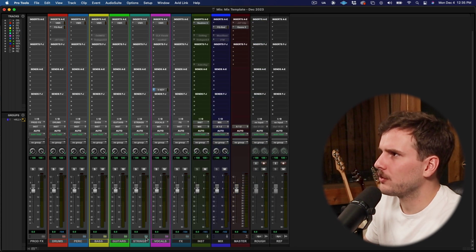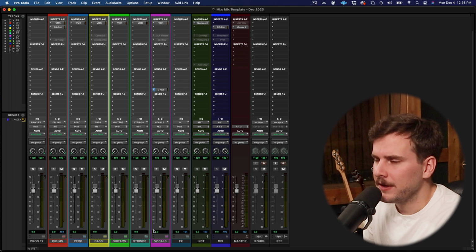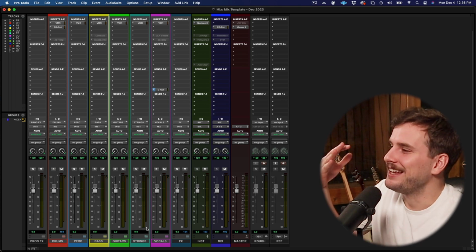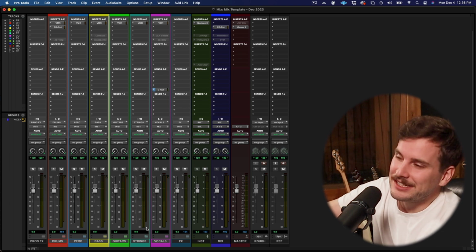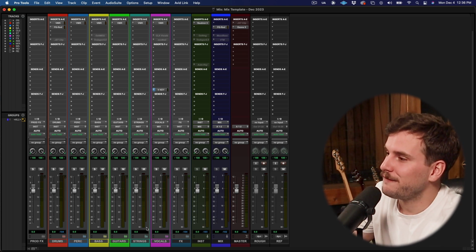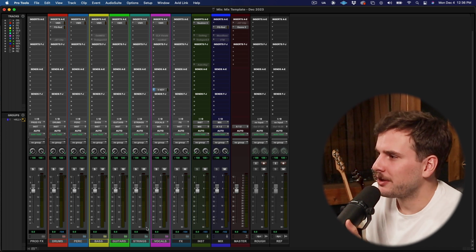Moving on over to strings. This is a poorly labeled folder. Strings, to me, includes piano, includes synths. So anything that isn't a guitar, but is also kind of like a mid-range instrument, fits into the strings folder. As you can see, there's nothing going on in there.